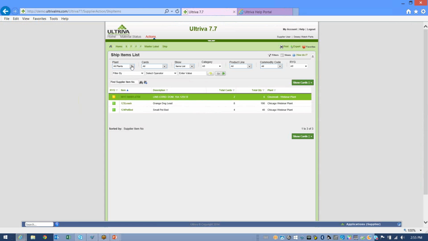So, like the other screen, we have our choice of filters here. We can choose plants. We can choose all or past due. This is very important. If you're not seeing everything, you want to make sure that this is set to all. We have our items list or card list, the category, product line, commodity code, red, yellow, green. All these are additional filters, and the same here. If we needed to look for a specific PO, we could do that as we demonstrated with accepting cards.